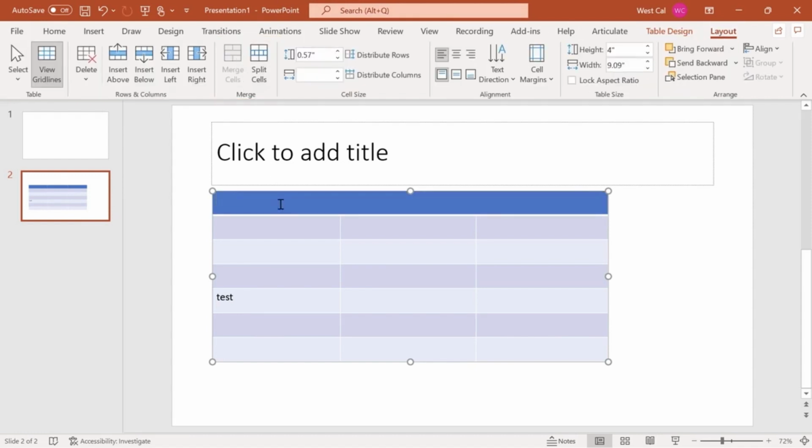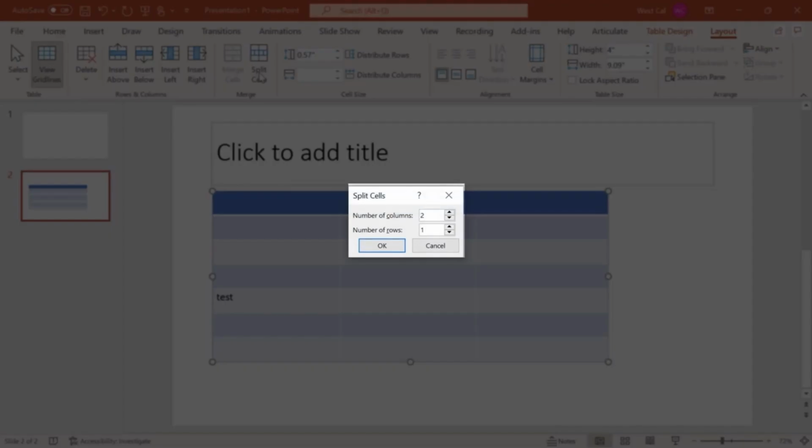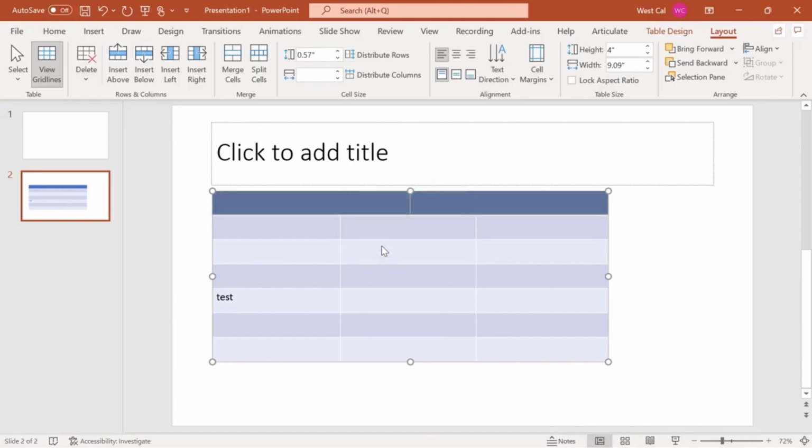Maybe you wanted to reverse this action and split them. Simply select the cell and click Split Cells instead. PowerPoint then asks you for the split configuration. Let's choose 2 columns and 1 row. Now click OK, and that's it. The split is performed.